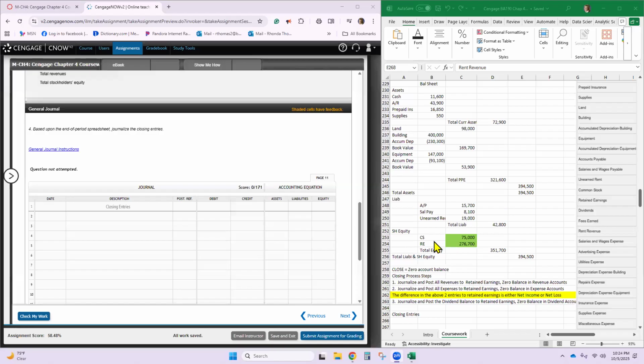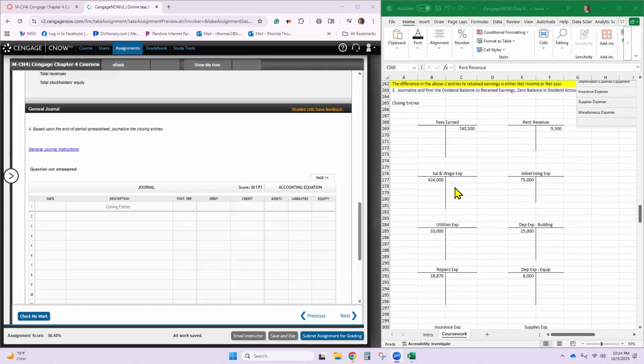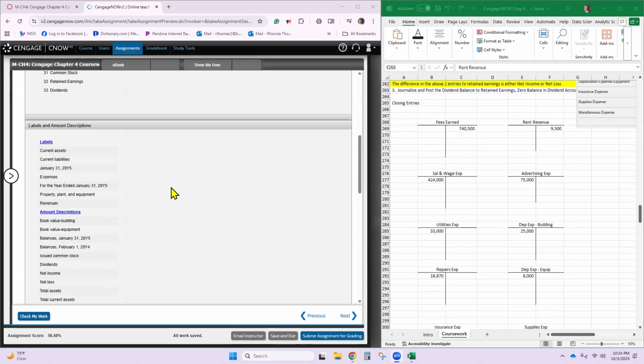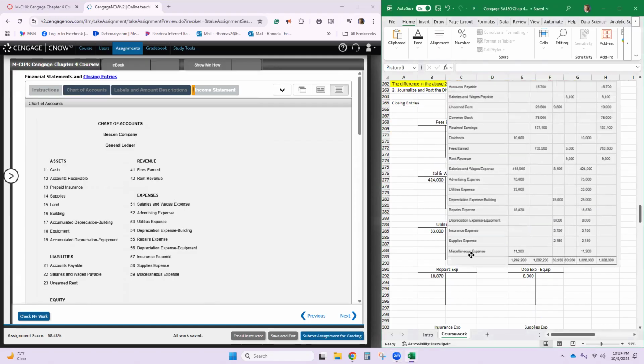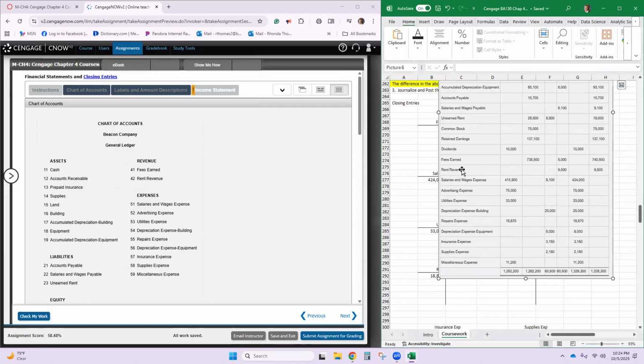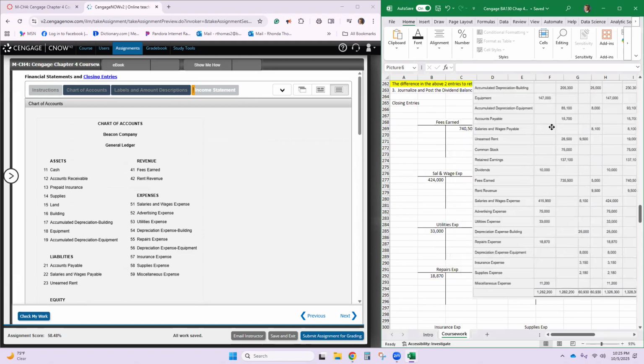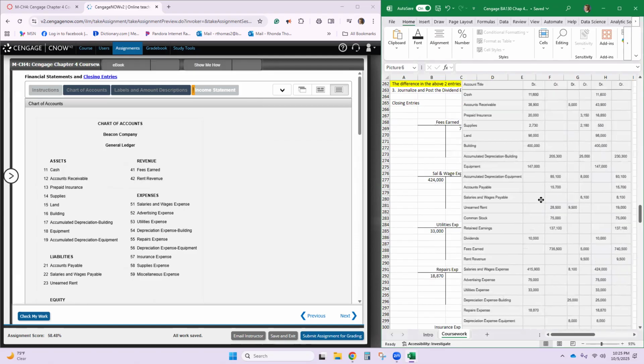Okay. So I went ahead and we're getting ready to do these closing journal entries. And if you recall, let me show you the instructions again. Where I went ahead and so from fees earned, rent revenue, all the way down, we paid attention to, hopefully. So let's just look at it real quick. I've got 740,500 as a credit.